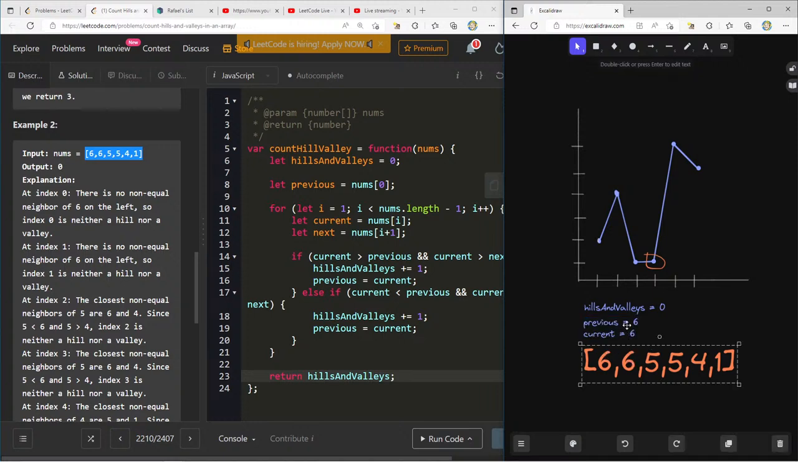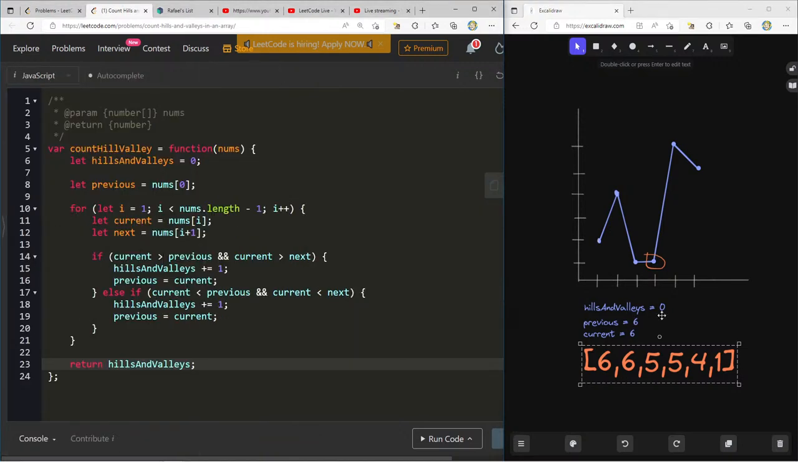So we ask ourselves, let me expand this code. Is current, 6, greater than previous? It's not. Is 6 less than previous? No, it's not. So we don't do anything, right? And now we just go to the next thing, which means that now we're here. So our current now equals 5.